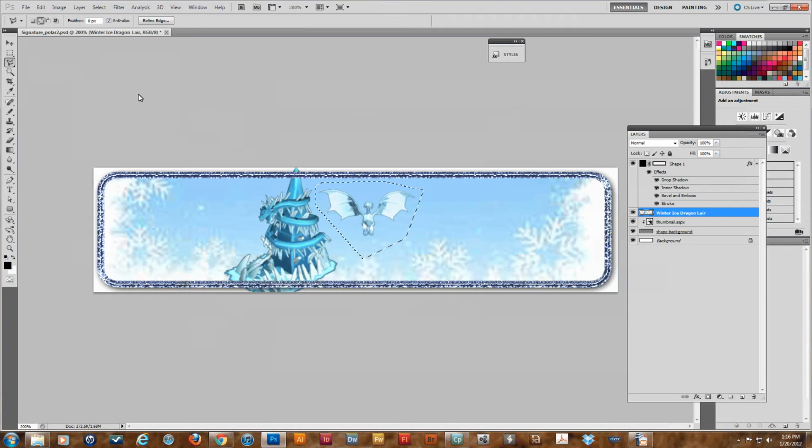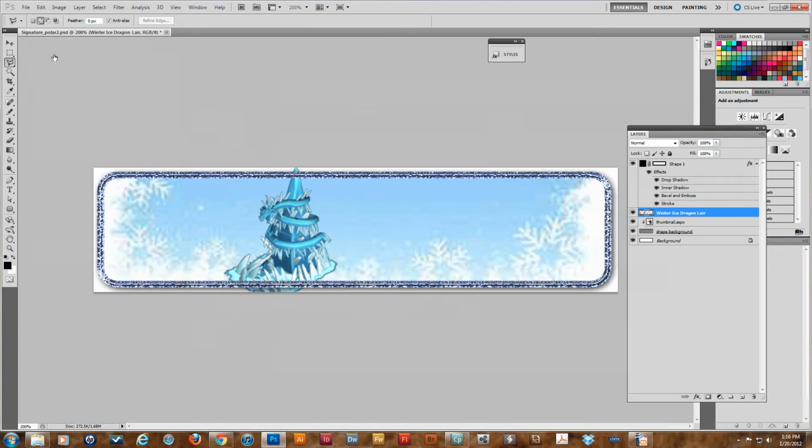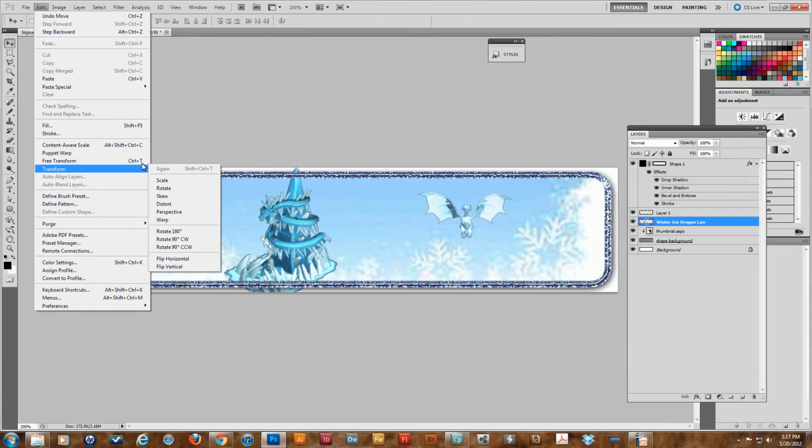Now, since this is a selection, we want to edit it actually. We'll say edit, cut, or just Control X. We want a new layer, and we can say edit, paste, or just Control V. Now use our move tool so we can move him. We'll just move him over here for now. Now let's go back to the layer and transform it again. We can either say edit, transform, scale, free transform, or just do Control T.